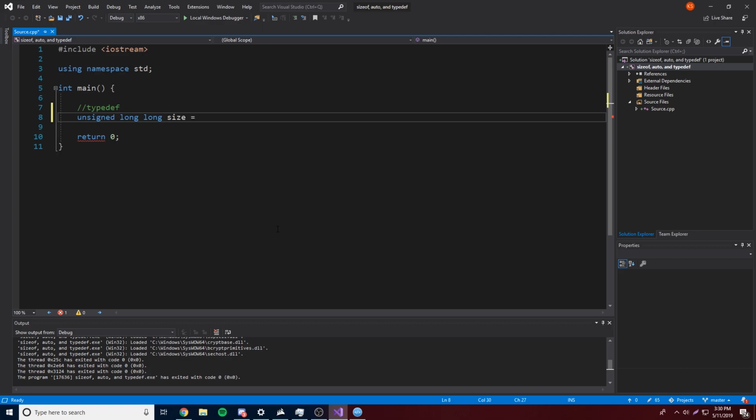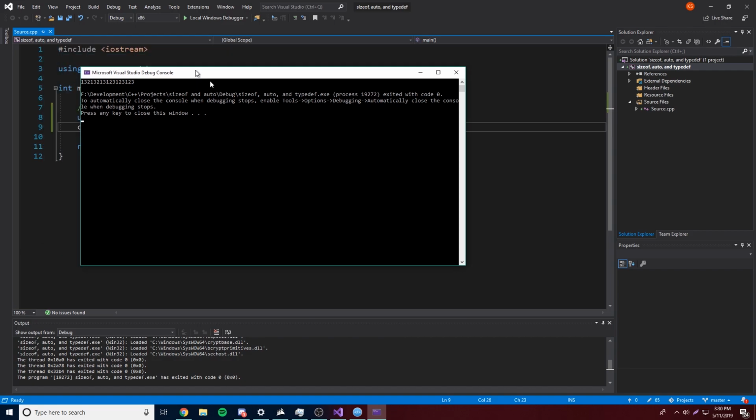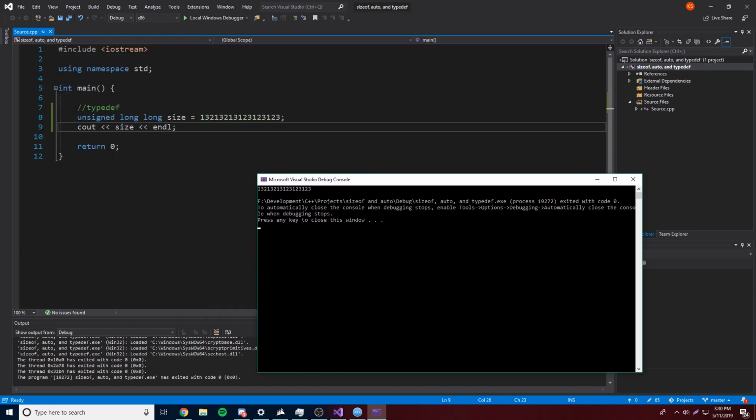So size is equal to, let's just generate a really big number like that. And that should fit within the bounds of this data type here. So let's try printing this out just to make sure it works, right? And we'll do cout size inline, just like that. Okay, and let's see what happens. And boom, we get the number that we just set to the size variable.